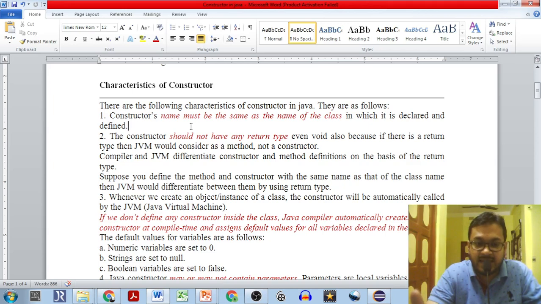If you don't define any constructor, what will happen? The question may come: suppose you are not writing a constructor. Till now you have written maybe many programs in Java without any constructor in them. We can create a Java program successfully without creating a constructor, right? Because a constructor is not mandatory for each and every program.